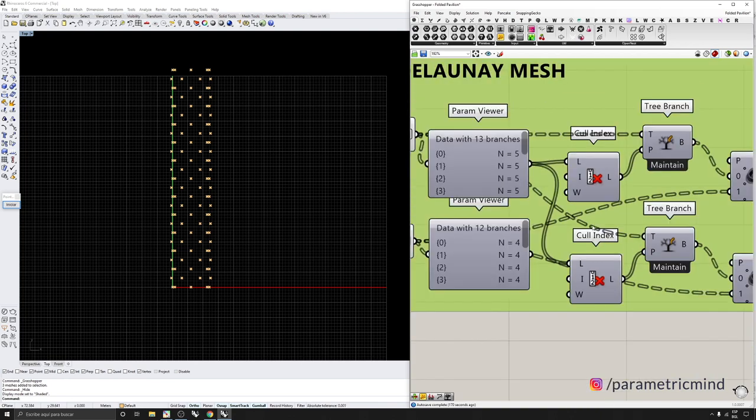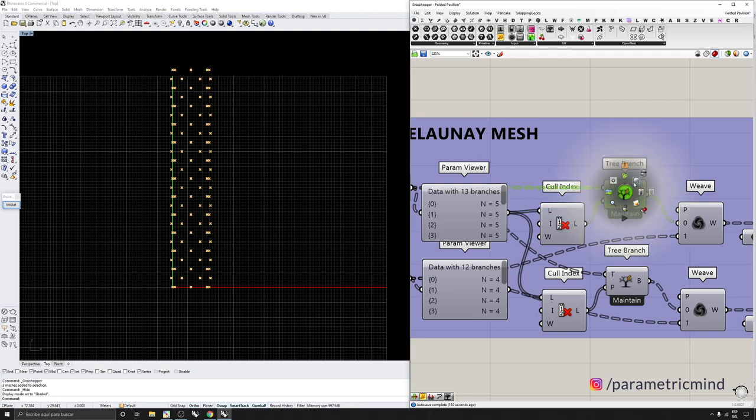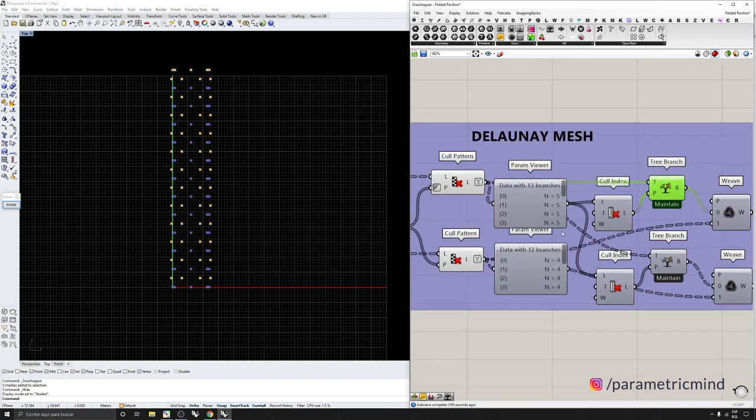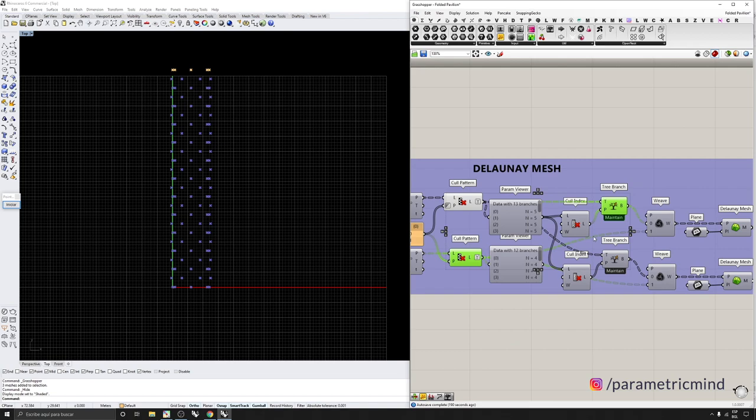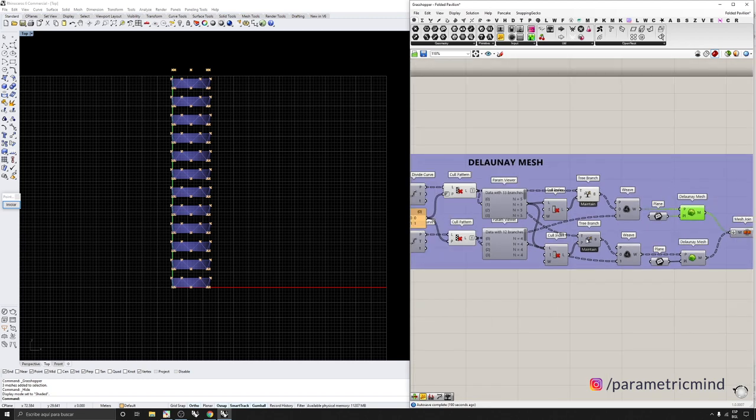All right. After that, I use a tree branch related to this call index in order to, let's say, relate all these points to these points. I weave them and I produce the Talon image component. And we have all these geometries. Of course, the second operation is to weave all these points with these other points, right?